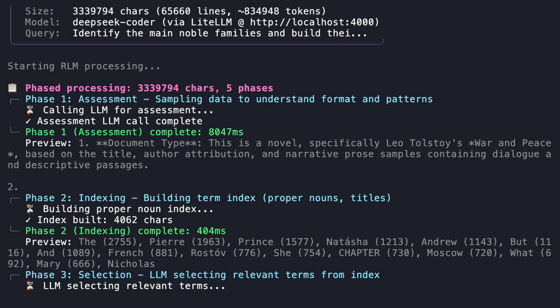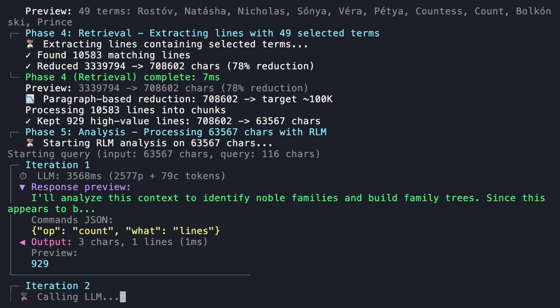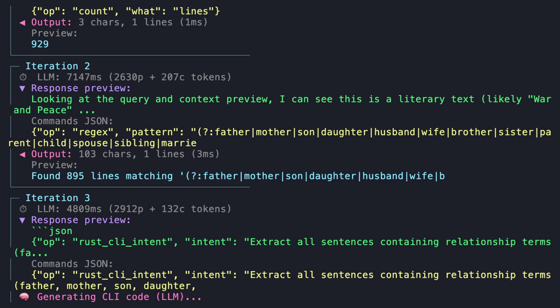The recursive language model starts with phased processing. 5 phases reduce over 3 million characters down to about 20,000. That is an 80% reduction before the language model even starts analyzing. In the first 3 iterations, the language model uses regex patterns to find relationship terms. It searches for father, mother, son, daughter, husband, wife, brother, and sister. This identifies nearly 900 relevant lines.